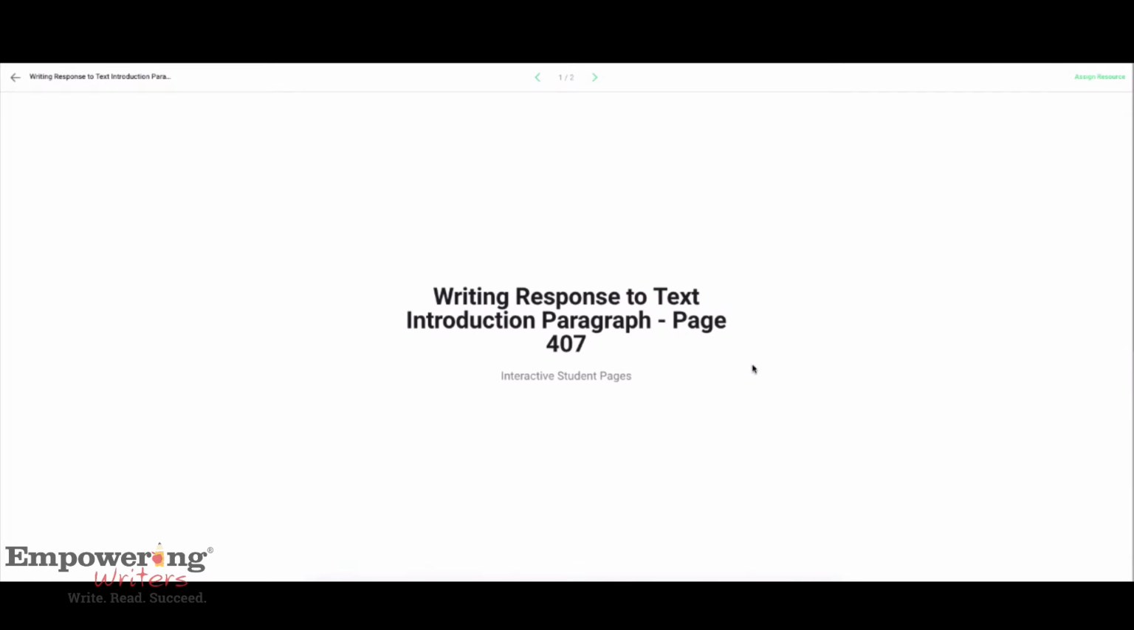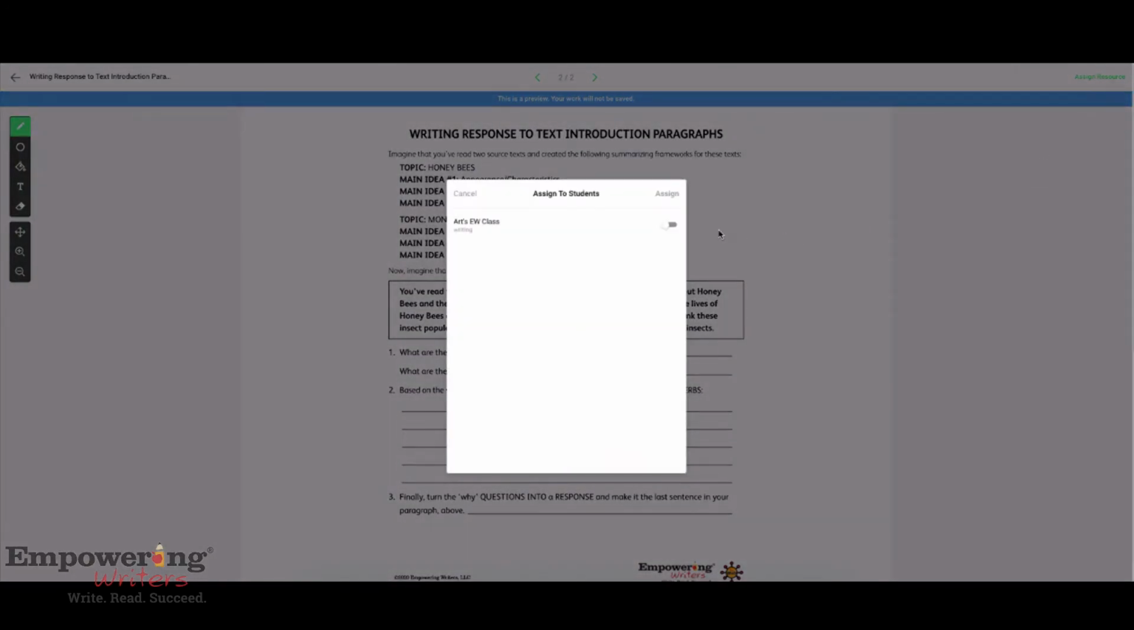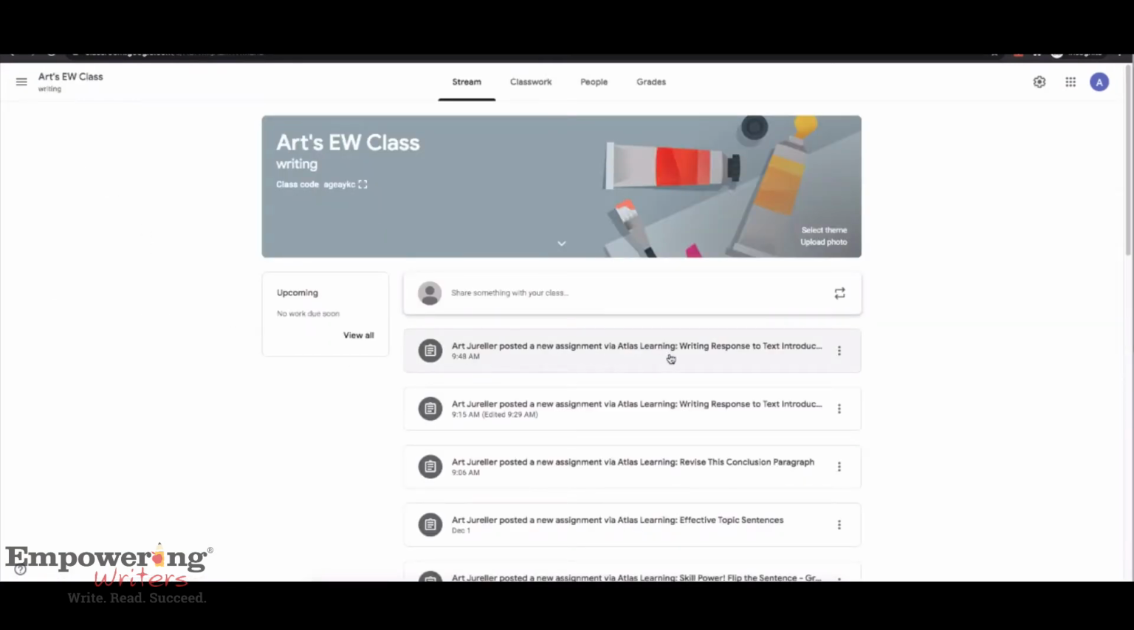It opens the assignment. We can take a look at what the students will be working on. And to bring it to Google Classroom, we simply just click Assign Resource, locate our classroom, and then assign. Let's go into Google Classroom and see what that looks like. Here is our assignment.